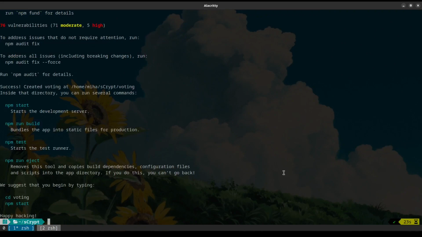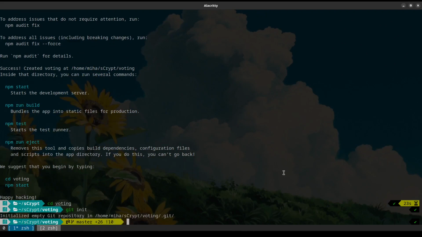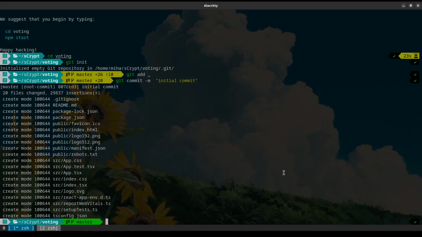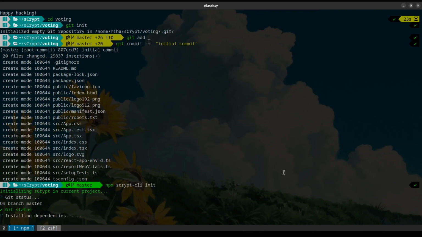Once done, we can go into the newly created directory and initialize a Git repository. So git init and git add, git commit, initial commit. Here you go. And now we can run npx scrypt-cli init. This will in turn create demo smart contracts within our newly created React app, which we'll modify and use later on in the web app.